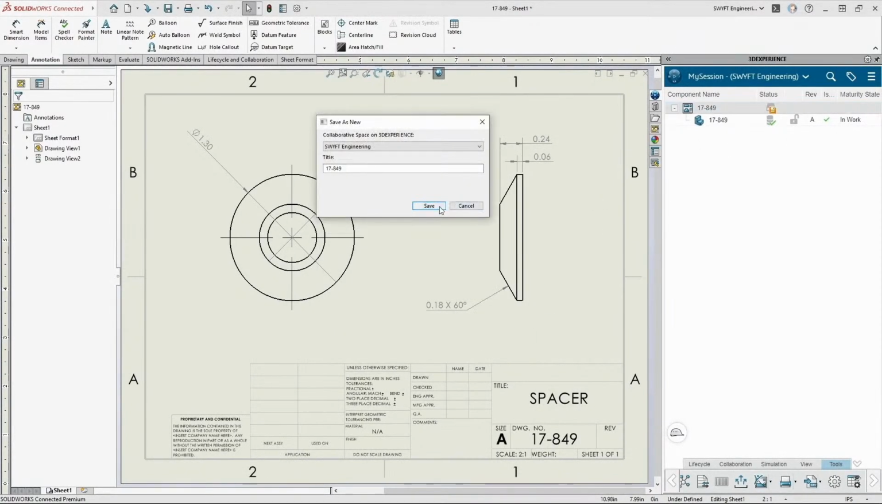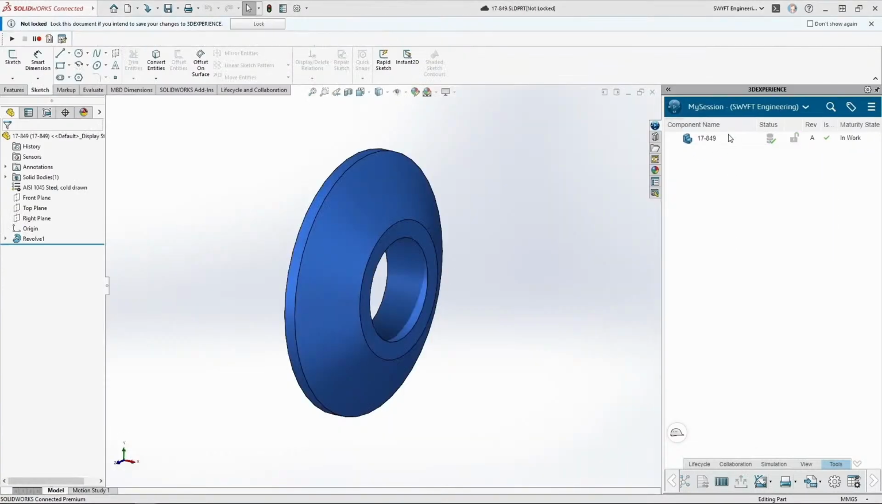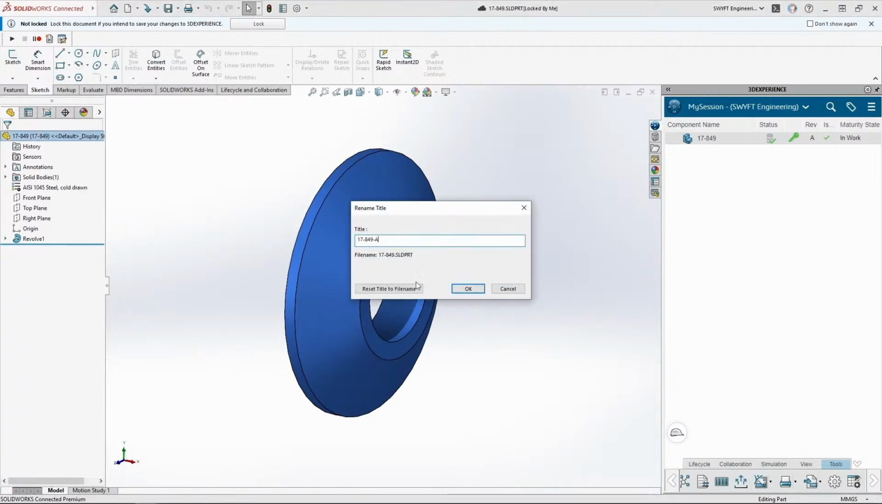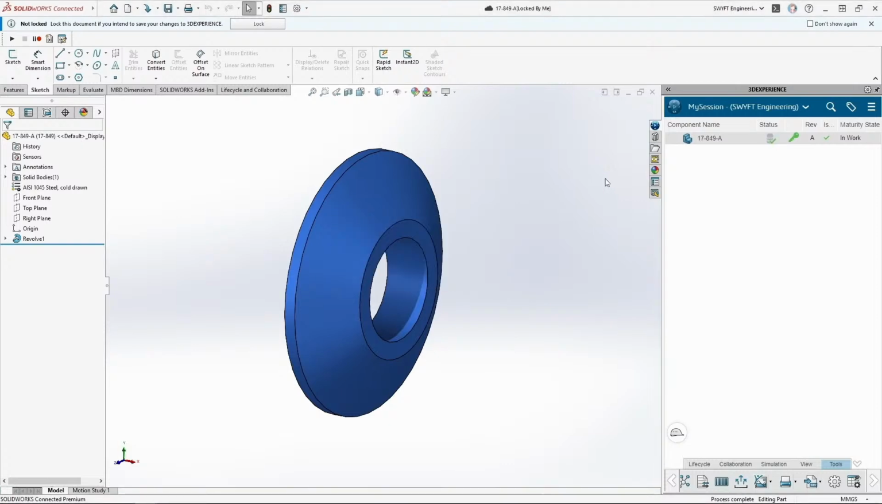So in this case, you can see that it already pulled the name of that part in, so we'll go ahead and save it up to the data management system, and we'll go ahead and open up the part and change the title. So we'll go ahead and give a little suffix here, and we'll go ahead and save this change up to the data management system.